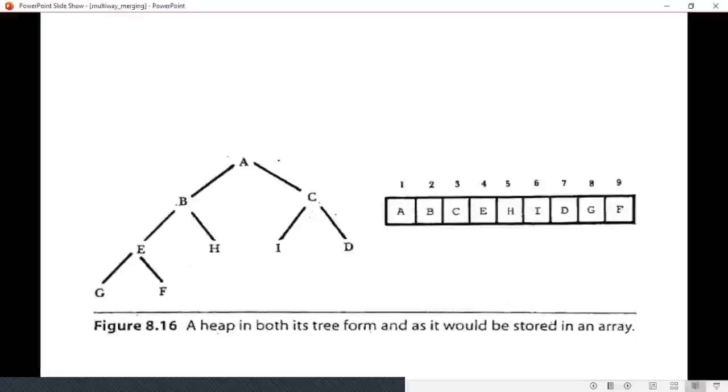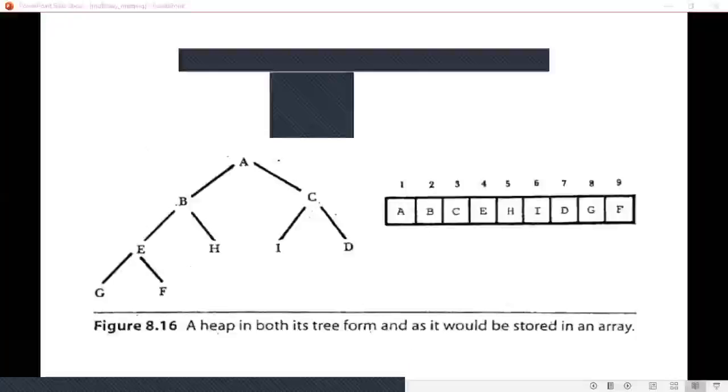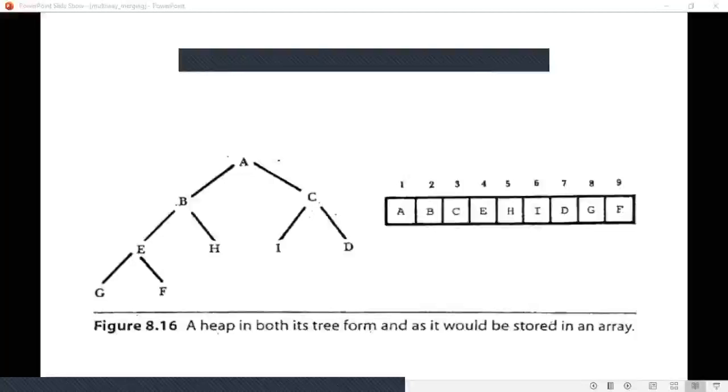Okay. Here in this figure, you can see an array which is associated with this particular heap. A heap in both its tree form and as it would be stored in an array. Now I told in the heap properties, we saw that the root node occupies index 1 in the array, isn't it?